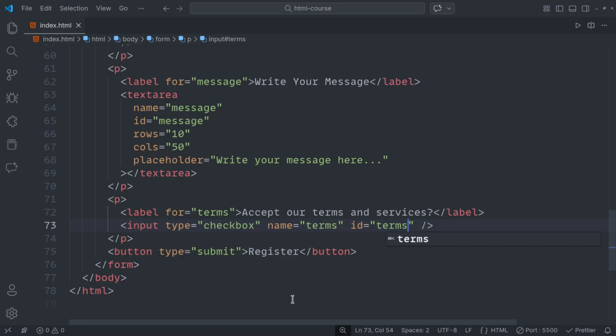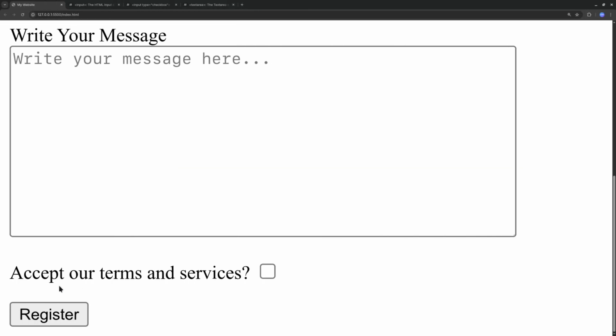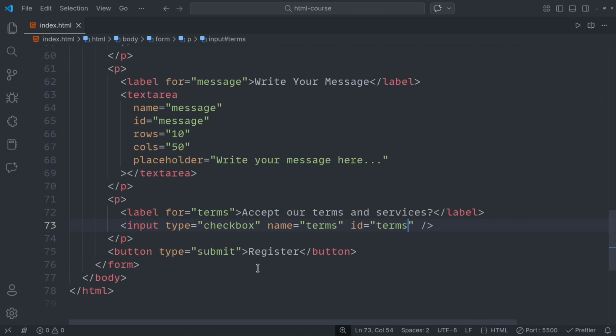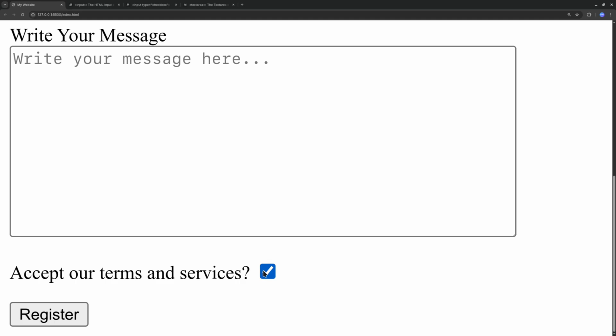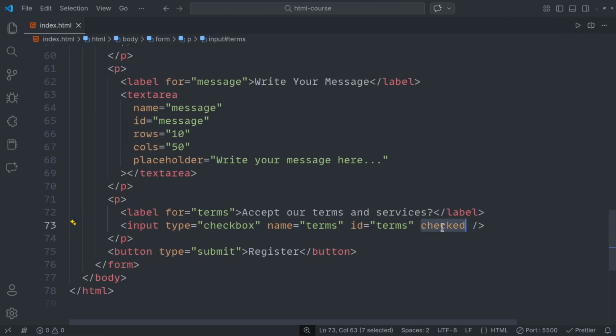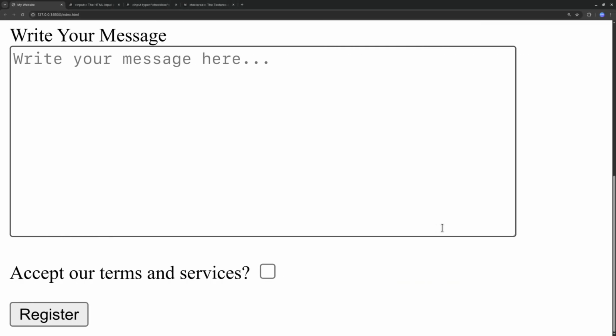Now if I go here, as you can see we have this particular checkbox with this label, and if I click on it, the checkbox is now checked. We can uncheck that as well. For example, if by default you want to have it checked, how can you do that? You can do that by using the checked attribute. This is another boolean attribute. If I save that, now it will be checked by default. I will not do that right now. So this is basically the checkbox.